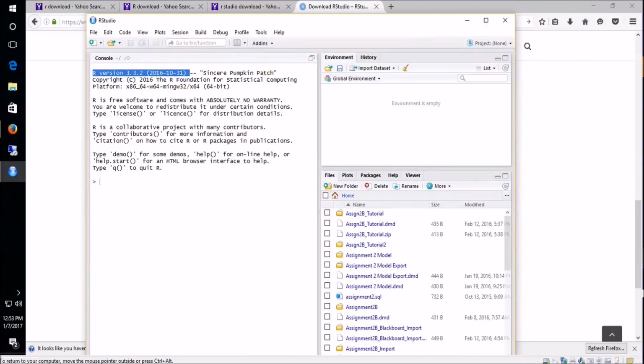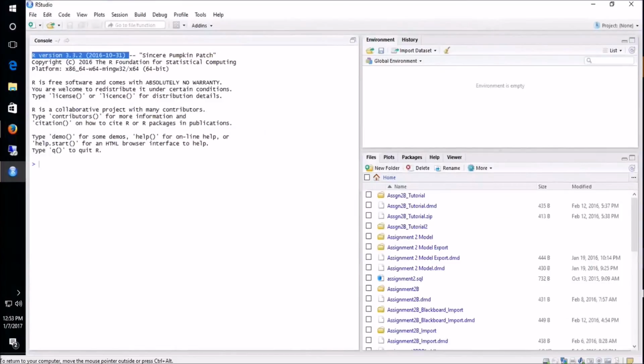So in later examples, we'll talk about how to set up our RStudio GUI interface to look the way that we want it to do our work. But if you got this far, then you've successfully installed R and RStudio.